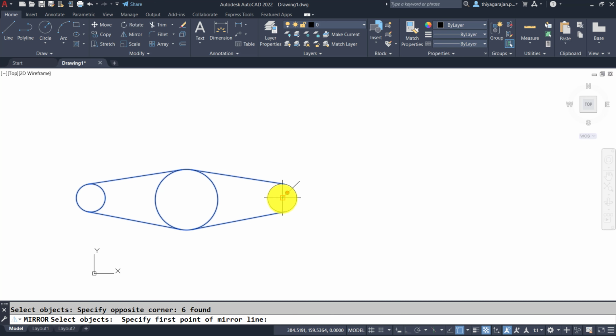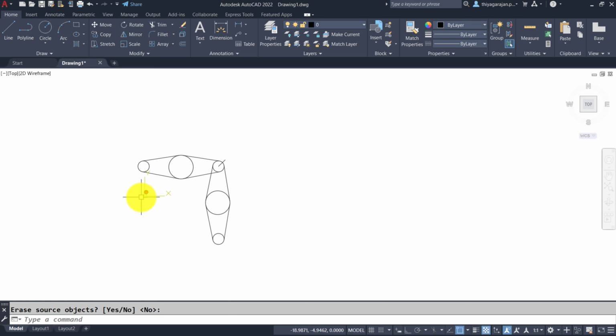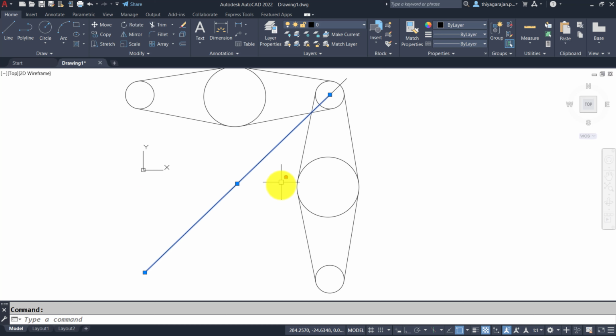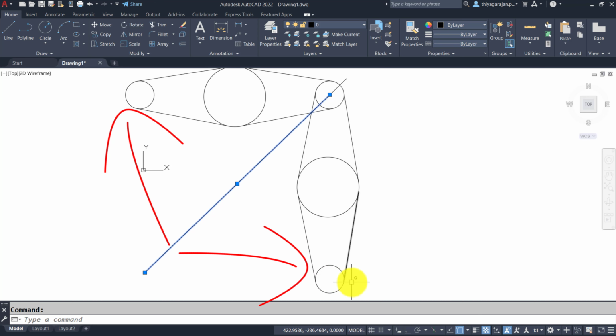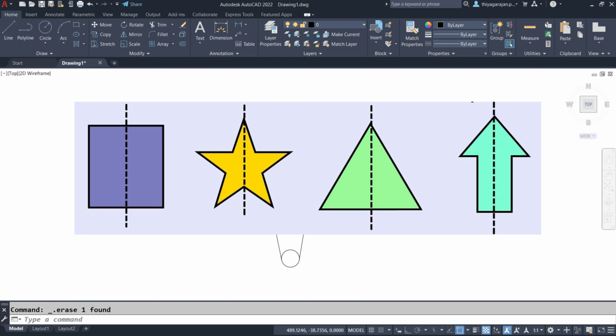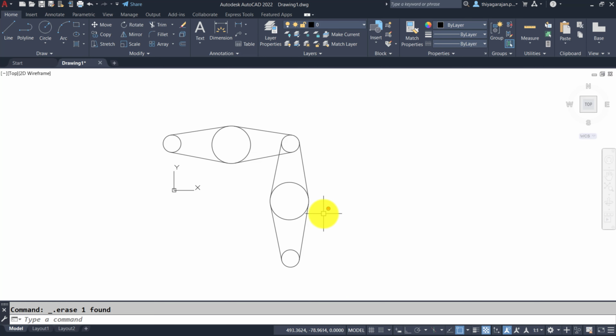So this is your first point of mirror, second point of mirror. If I give like this, what is happening? Imagine you are keeping a real mirror here. From the mirror to the object, how much gap is there? The same gap is maintained on the mirrored image also. The mirror command is very much useful to create axis symmetrical objects.